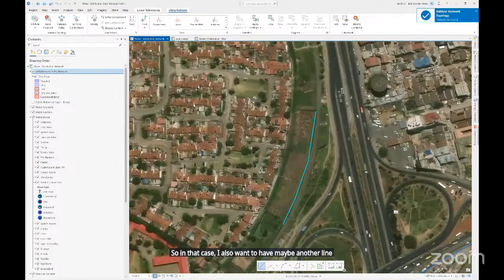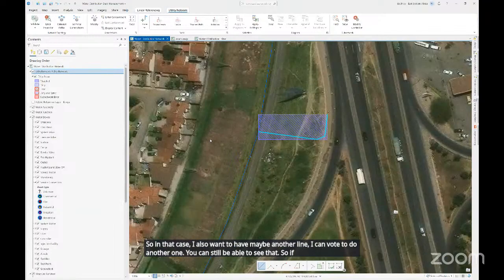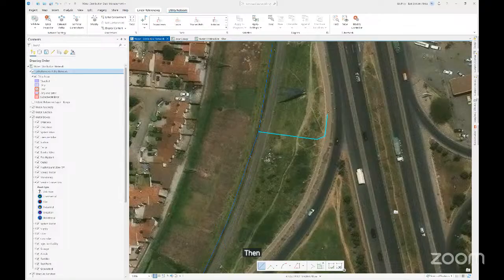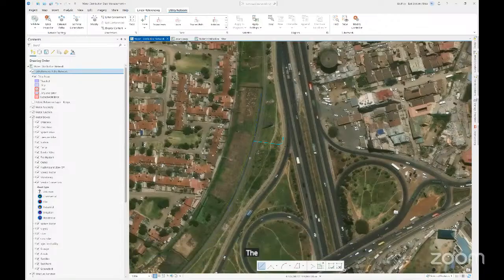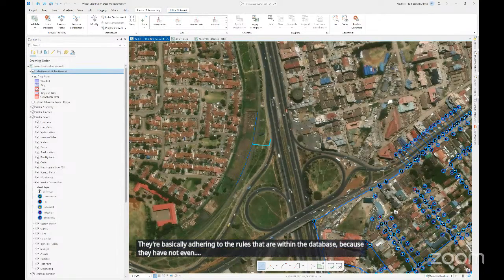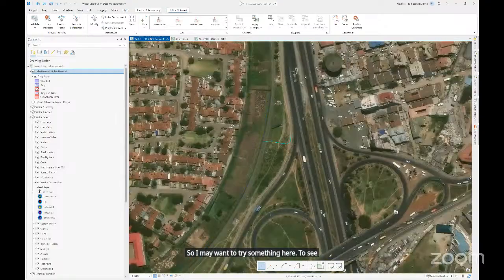I can do another one. You can still see that. So if you validate this, then you're agreeing that these are the new entries you've made to your database. In this case, they adhere to the rules within the database, because they have not shown as erroneous. It has not had a shaded area here. So I may want to try something here to see whether we can have an error.